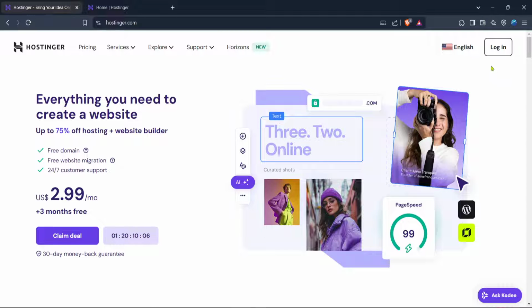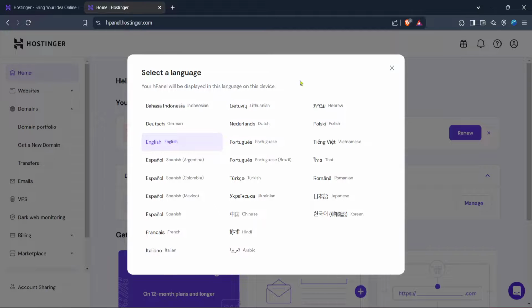Once you've clicked login, you'll need to enter your login credentials. Providing your correct username and password will take you to the Hostinger dashboard, an interface filled with tools and resources to manage your hosting services effectively. On this dashboard, you're going to focus on navigating to the top of the page. There you'll find a profile icon, often presented as a small avatar or image of a user. Clicking on this profile icon will open a drop-down menu.